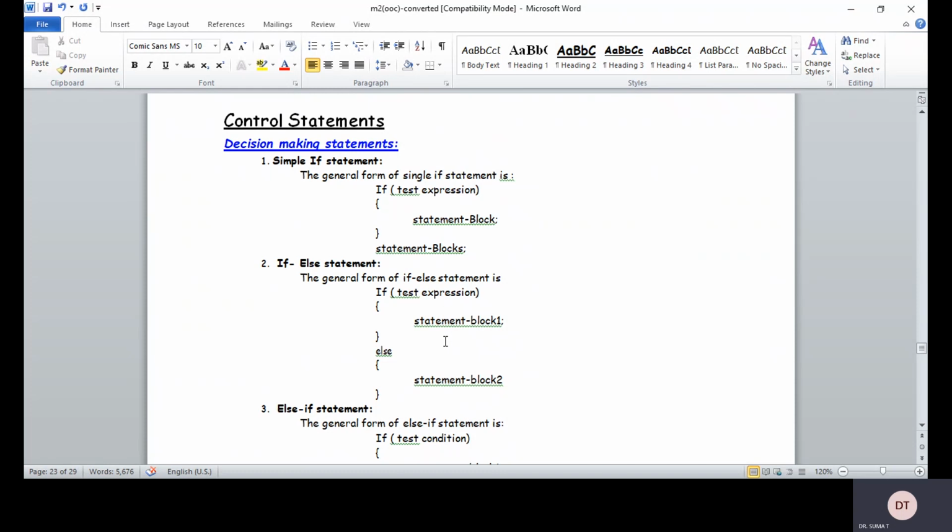The general form of the if else statement is: if, we give the test expression. If the test expression evaluates to true, then the statements below it are executed. If the condition is false, the statements present in the else part are executed with the else statement.